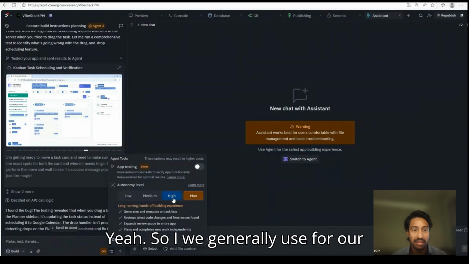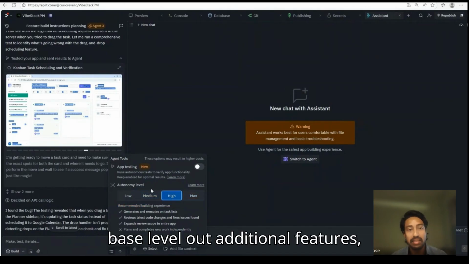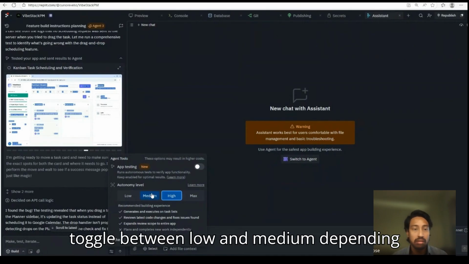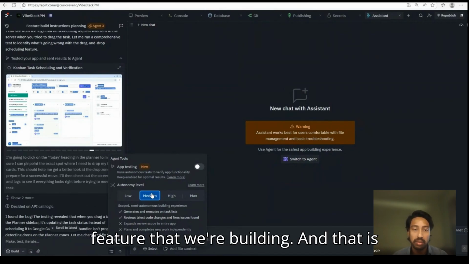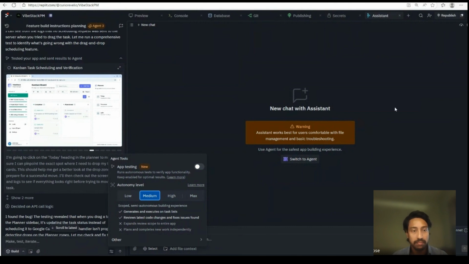Yeah, same. So high we generally use for our first prompt when we're just building some base level out. Additional features, additional workflows, user journeys, we toggle between low and medium depending on the complexity of the functionality of the feature that you're building. And that is a great way to sort of control costs.